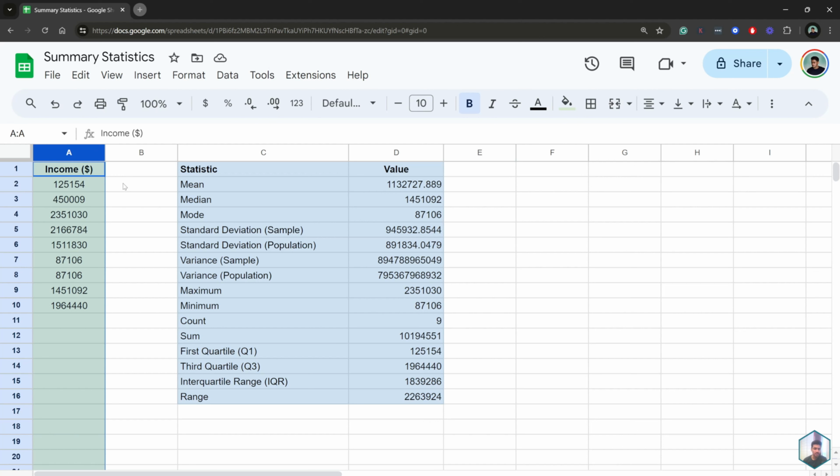So in this example, I have one variable called income, and I want to get the summary statistics for this variable. So we'll start off with the measures of central tendency. So that's mean, median, and mode. So for the mean, you use the function called average. So there's no function called mean. Use average instead, which essentially means the same thing.